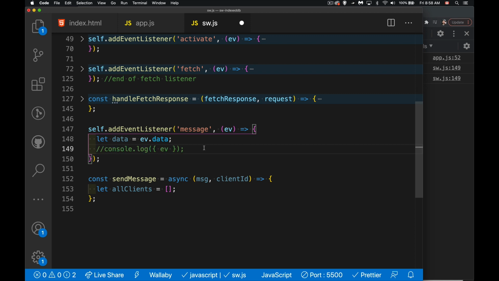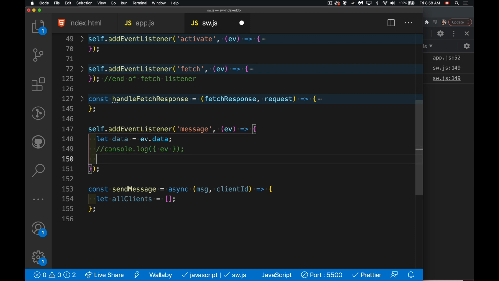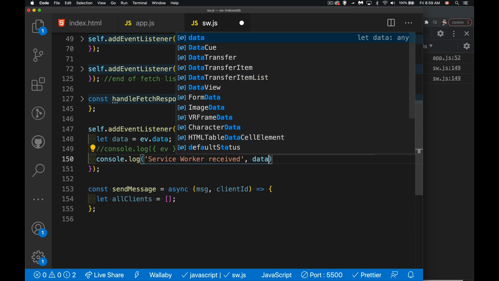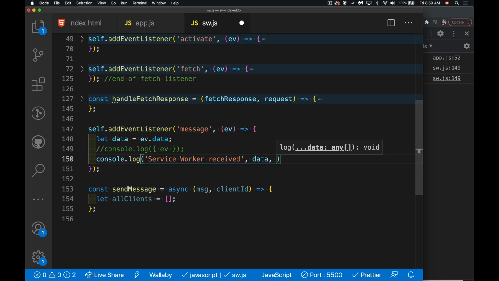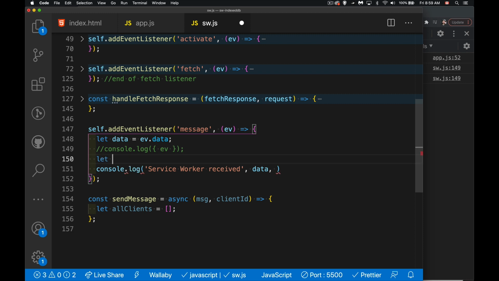Let's comment that out. All right, so I have the data that came back. Now, let's just write out a message here saying that we got the data. This is inside the service worker. And we can say data, that's what we got. And I can also get from here that client ID. So let's make a variable for that. ev.source.id. That is the client ID.